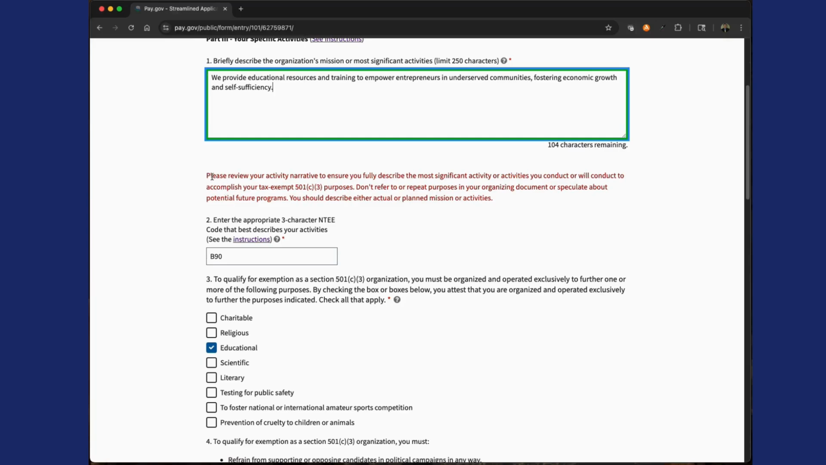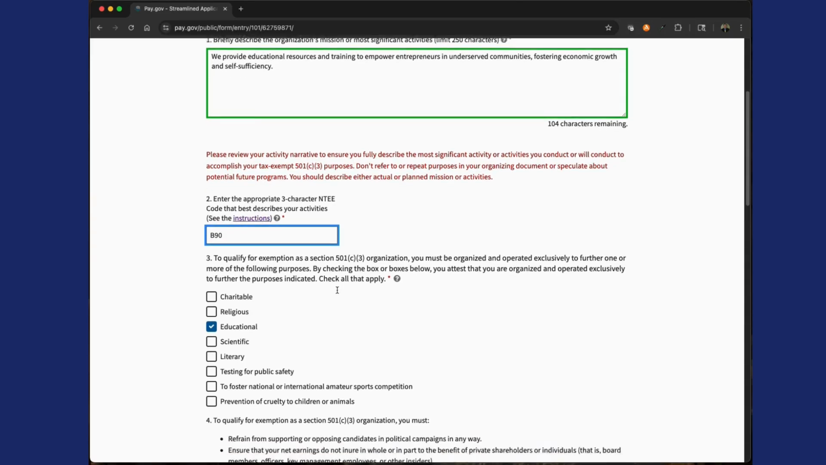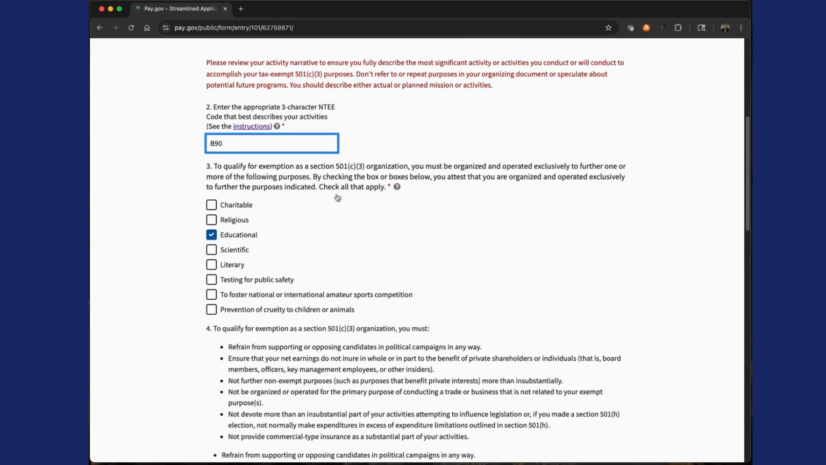Here's just a little note here on the application form just to give warning to the person who's applying. Question 2, enter the appropriate 3-character NTEE number. Remember, we talked about that in an earlier video when we were establishing our corporation documents. We're going to select B90 for educational services. Qualify for exemption as a 501c3. We need to choose, check all that apply. Here, we're clicking educational.